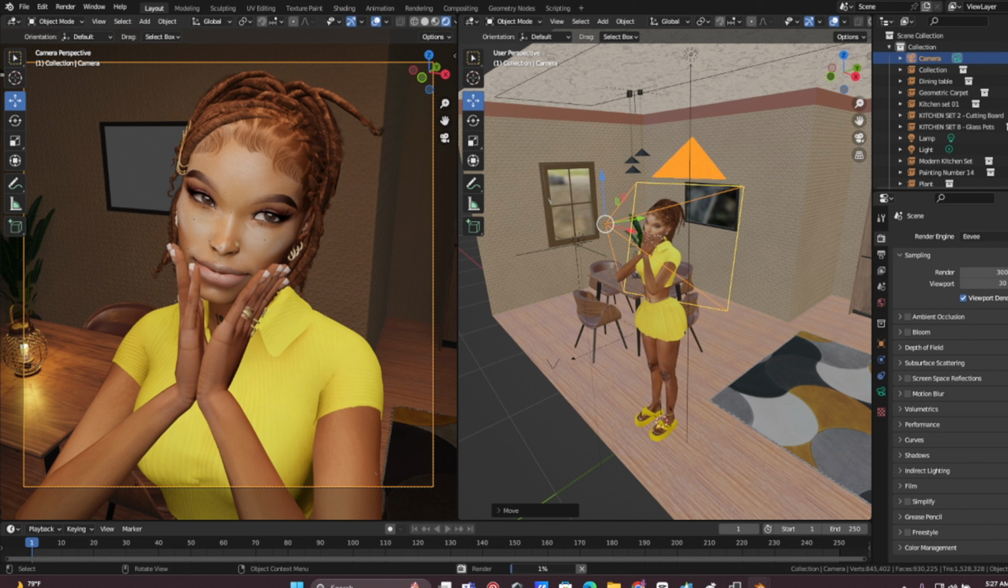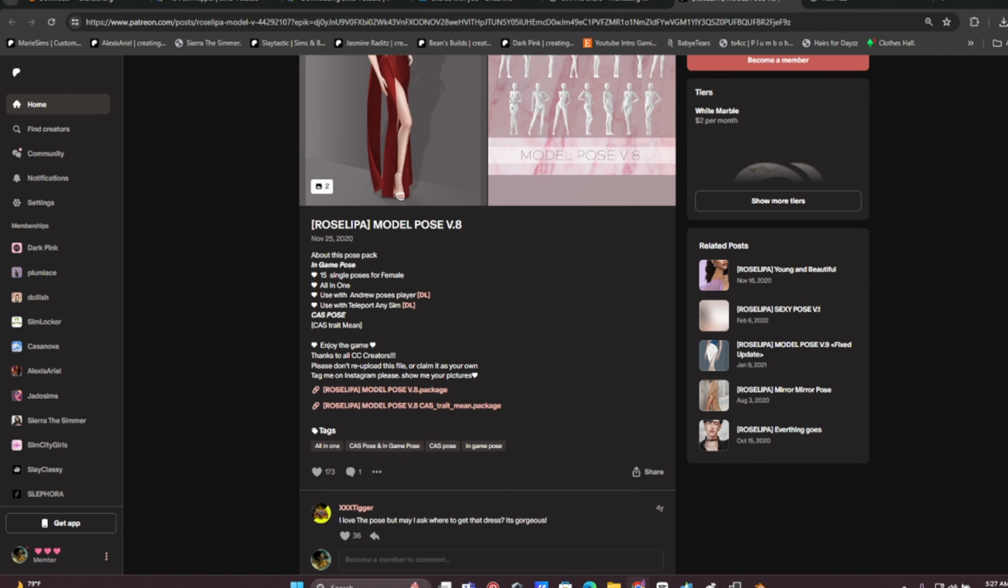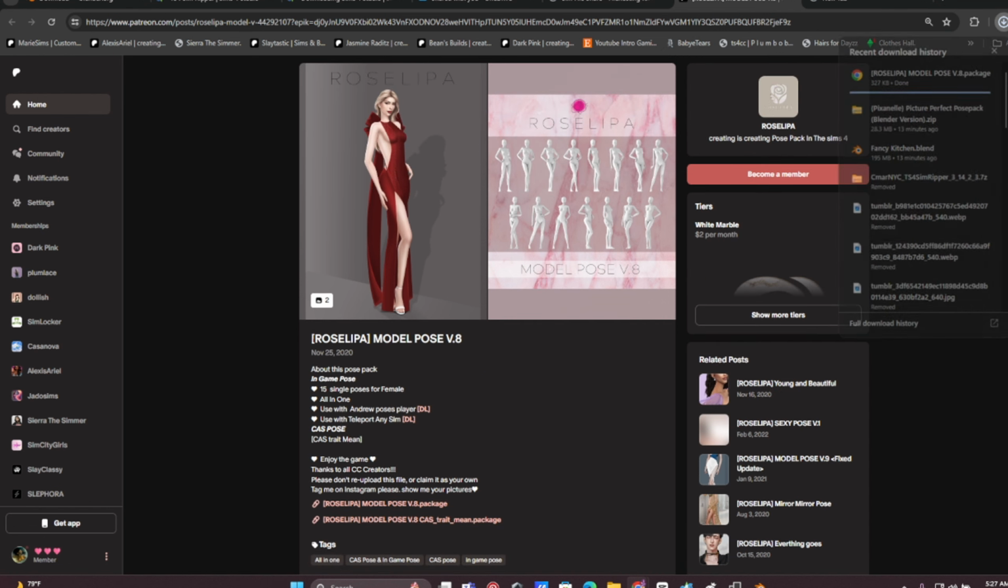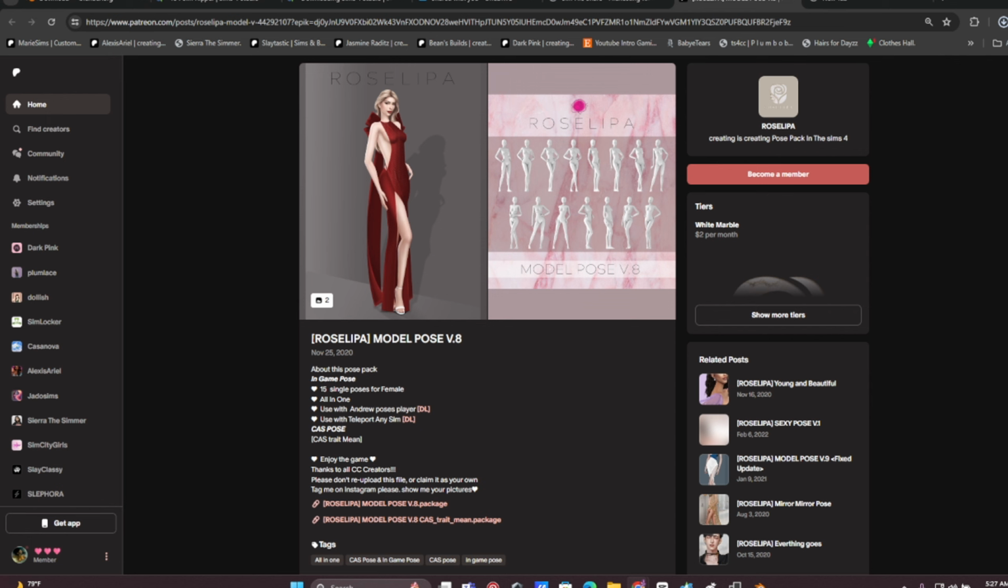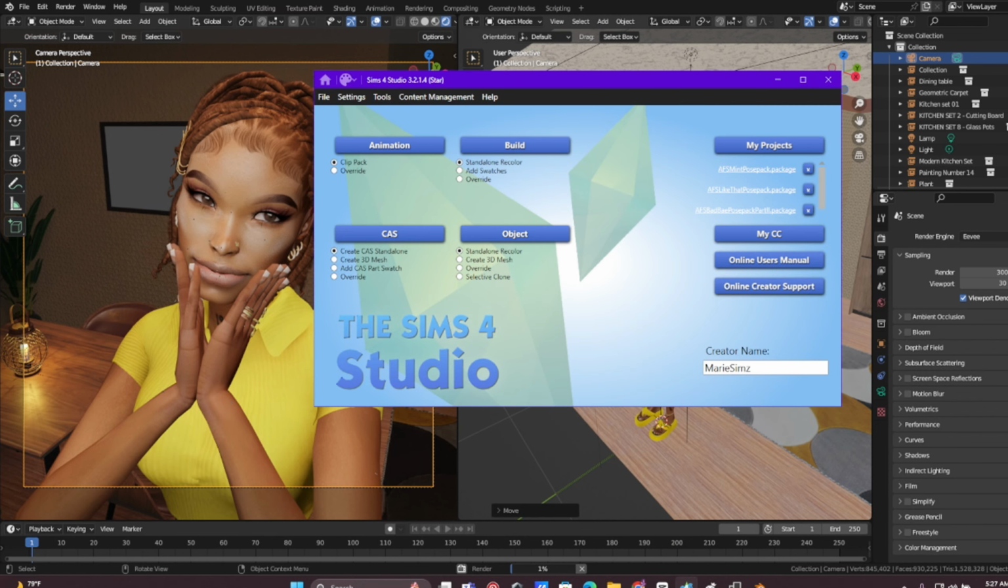Alright, so for this pose, this is the one that you're gonna need Sims 4 Studio for. If it's an in-game pose, you need Sims 4 Studio. So what you're gonna click is My Projects. Okay, you're gonna click the package file that you just downloaded or you already had for the poses. And click Zip.